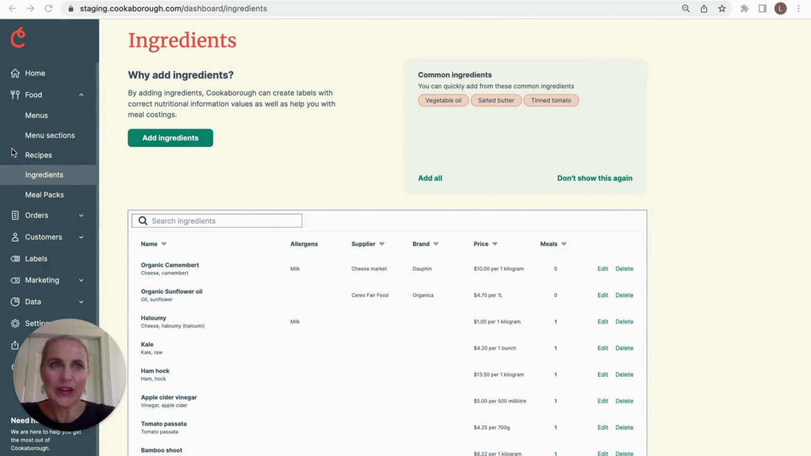Welcome to Ingredients. This is where you can create your very own ingredient database. Now, there's no doubt that adding ingredients and creating your recipes at first can take some time, especially if you're selling a lot of items.